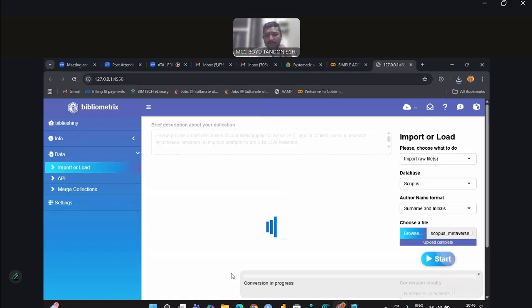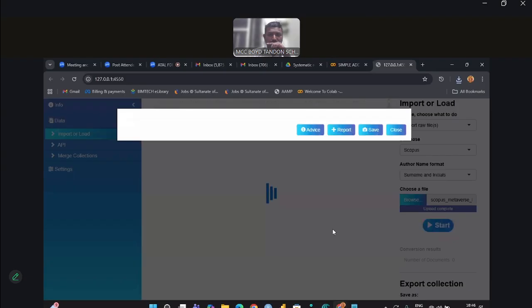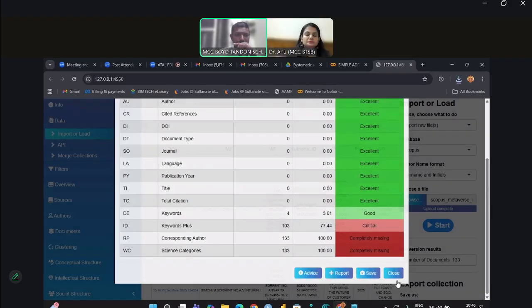If it is a small file, it will open very quickly. If not, it will take some time. After it is ready, a report like this will come. You can just see the reports. If everything is good, it will show excellent. Science categories will be completely missing in our document. You can save this always. Close it, and then we can start with all our analysis, like annual scientific production of the year.